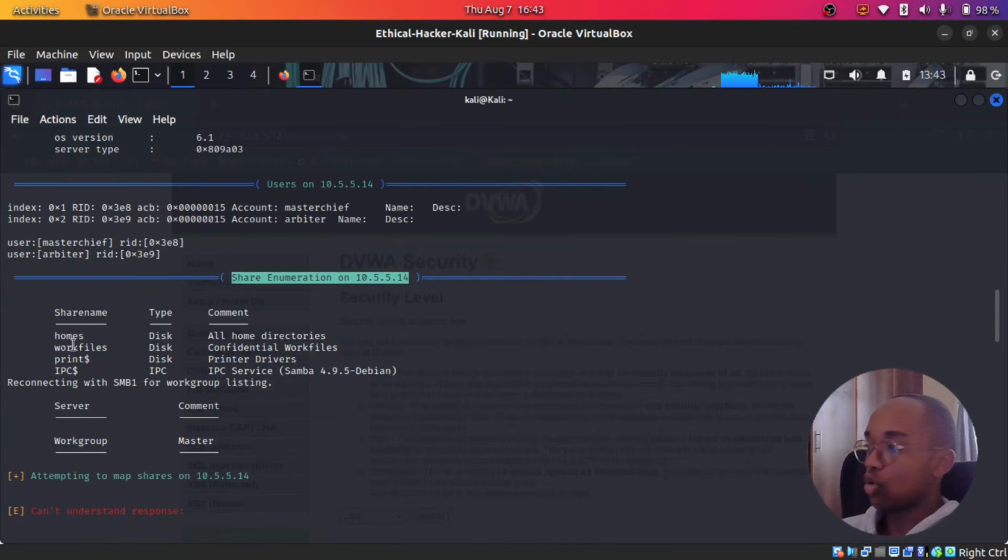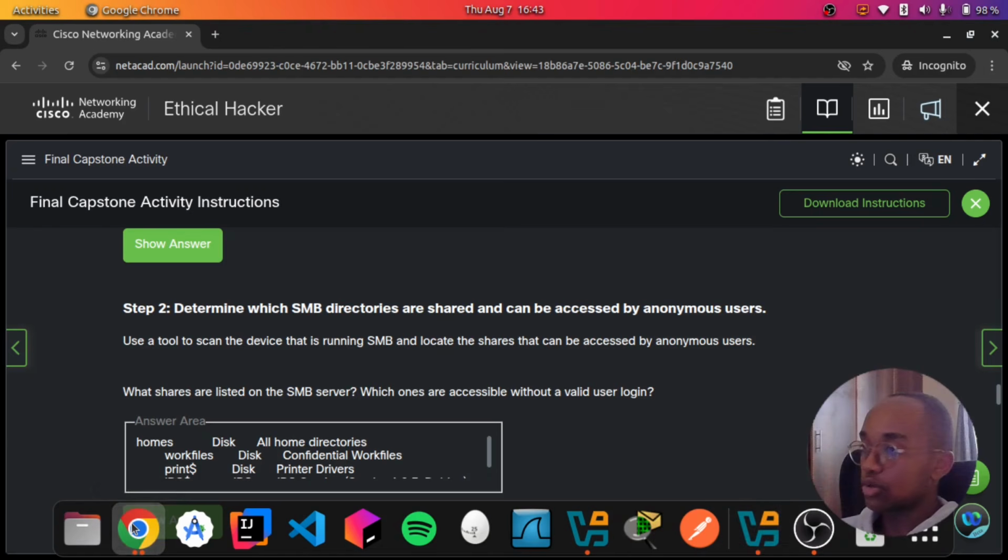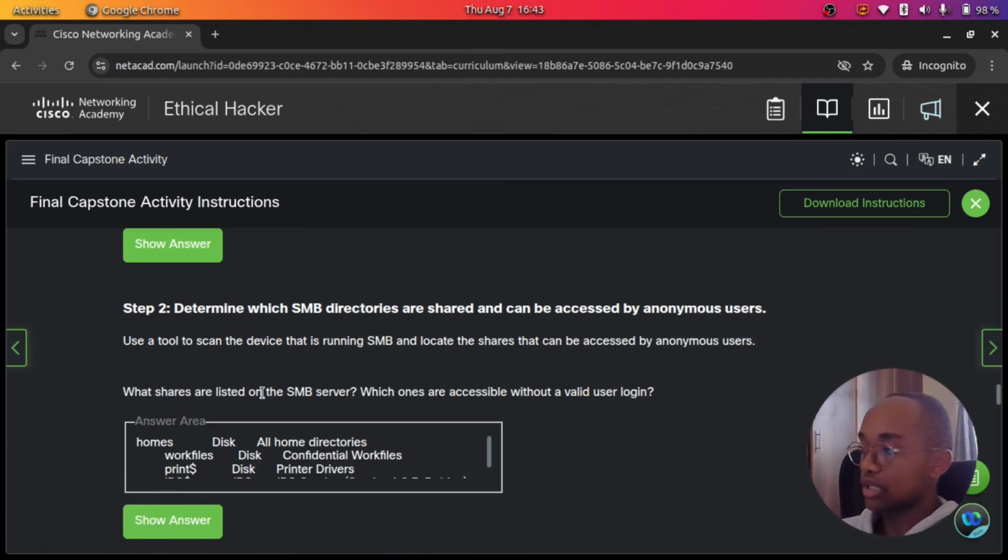As you can see, we have the homes, work files, print, IPC. Now to understand, let us actually answer the question first so that we can move on. What shares are listed? It is the ones that I have highlighted. Those are the ones that are listed on that server.